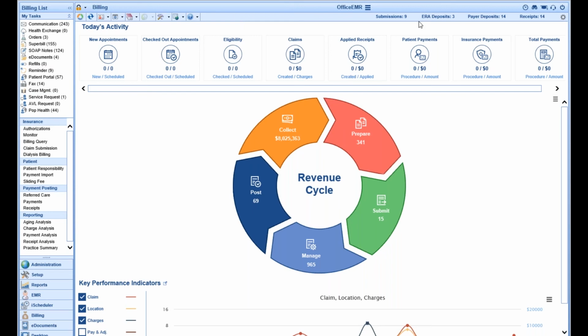All the way to the right-hand side of our billing toolbar, you have your pending items. This consists of submissions, ERA deposits, payer deposits, and receipts. Your pending submissions is going to show you any batch of claims you've created but has not been processed. This can consist of electronic claims, paper claims, or statements.